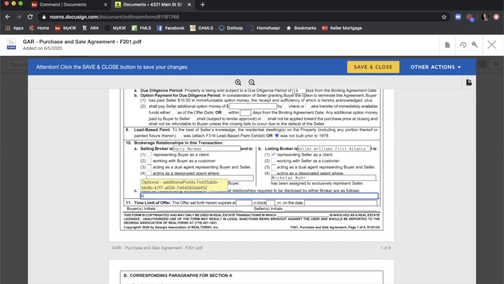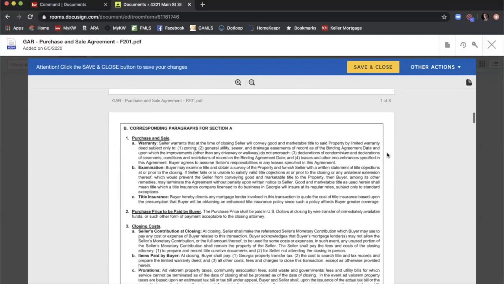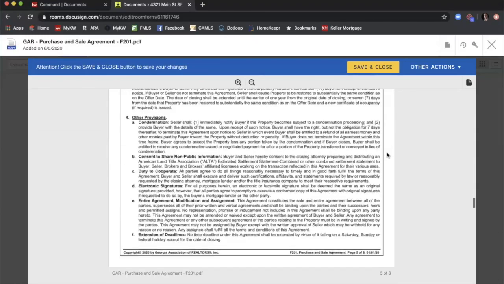So I'm just going to finish filling out this document. So 5 p.m. on 6/6/2020. Again, just pointing out here that our name is needed at the bottom of the first page of this form. So just keep scrolling, scrolling.